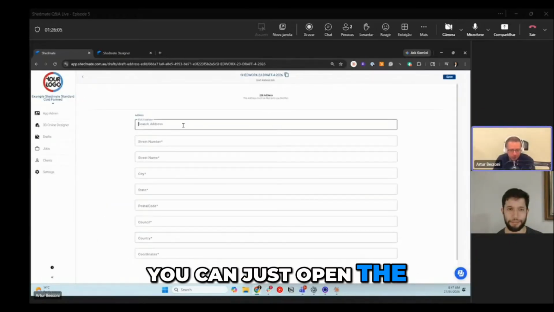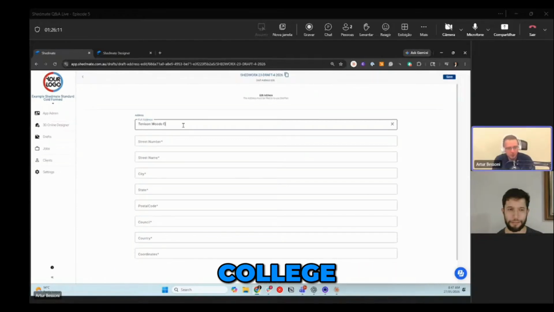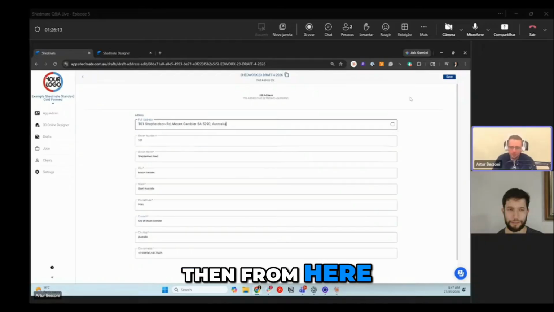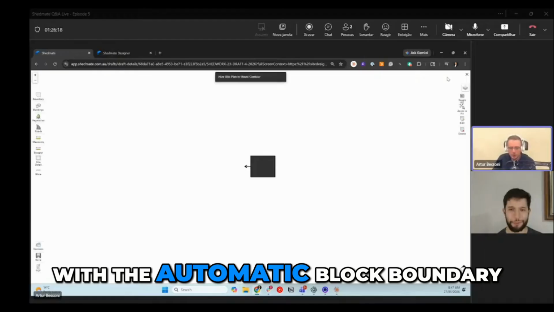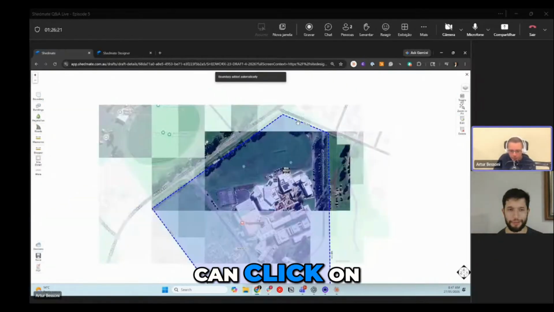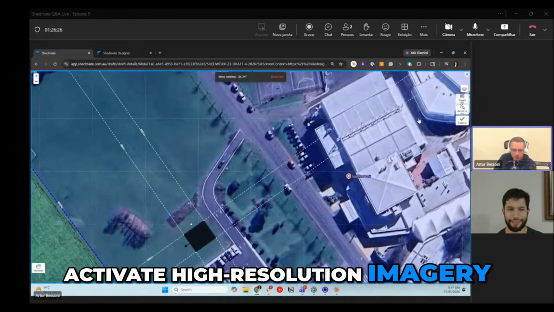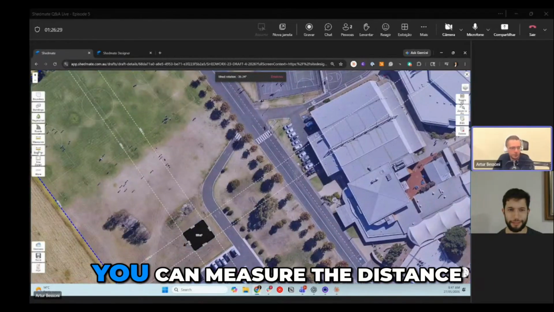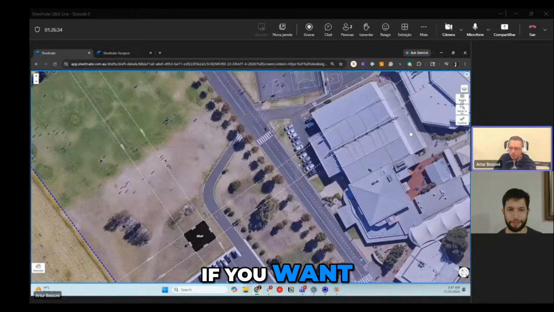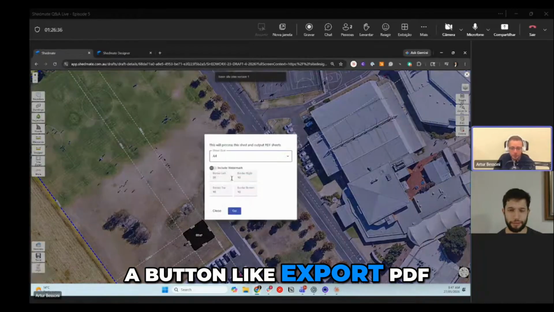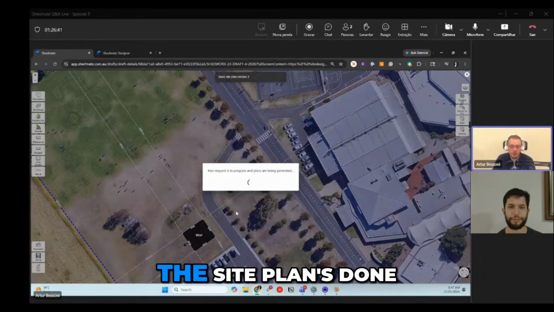You can just open the edit site here. You can type any address, like Tennyson Woods College, and from here you just hit save, and the shed design is going to be placed on that block with the automatic block boundary added for you. You can click on that shed, move it around to the position you want, rotate it, activate high resolution imagery. You can confirm the position. You can measure the distance from there to a specific point, like this carport here, for example, if you want. Then you press a button like export PDF, and that's a big block. So I use A3, hit go, and done. The site plan is done.